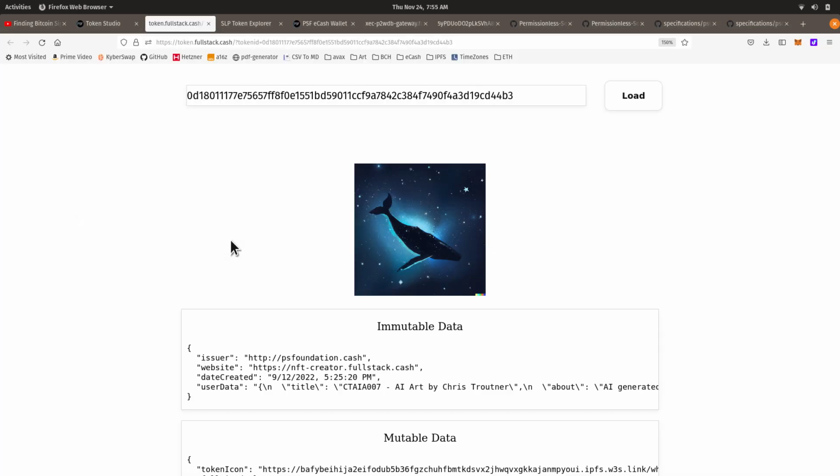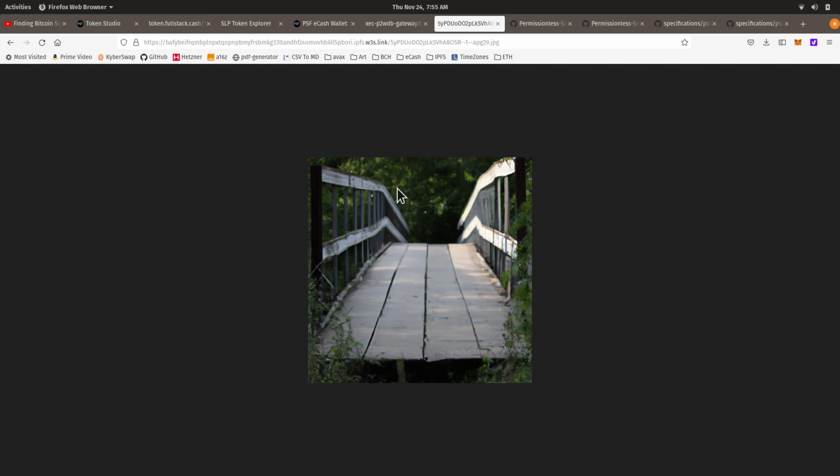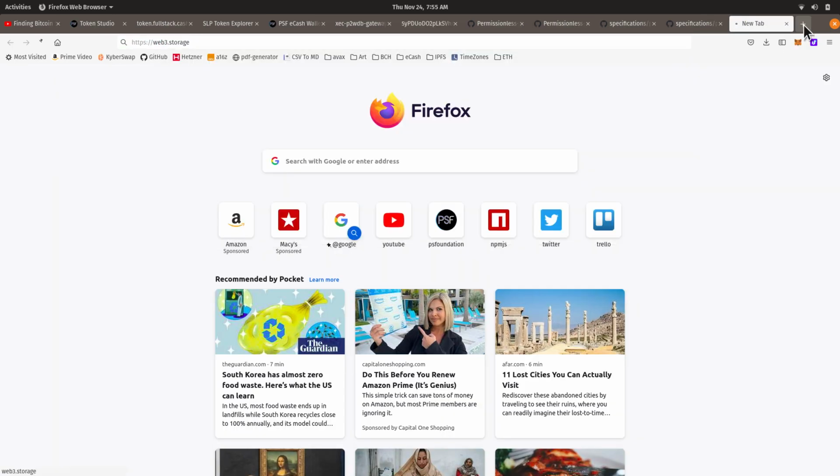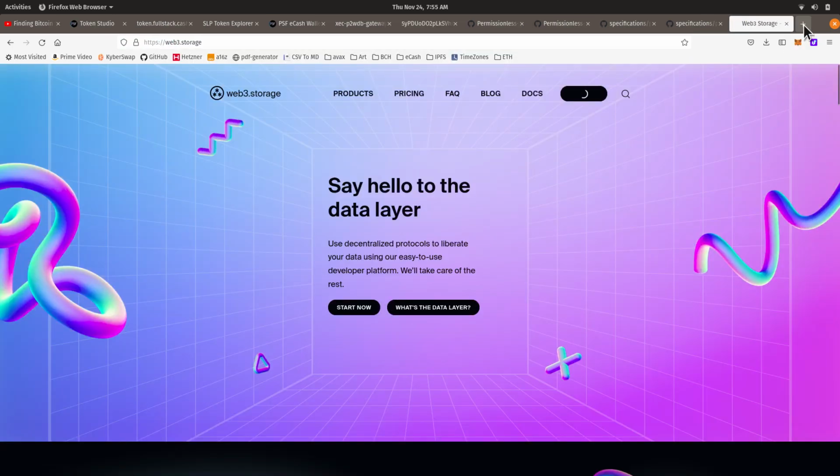To start with, you need a token icon. I gave Stable Diffusion a prompt of a bridge to nowhere, and this is what it generated. An image of a bridge going into a black hole, apparently. So I'm going to be using this as my token icon, and I've already uploaded it to web3.storage. Web3.storage is part of Filecoin, and it's a way to upload images to the Filecoin blockchain.